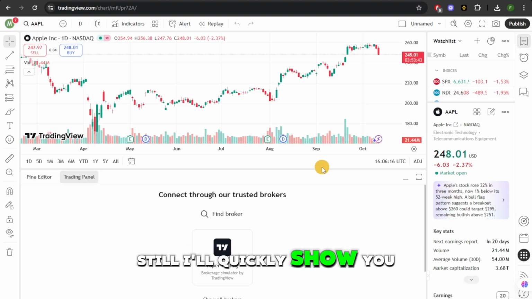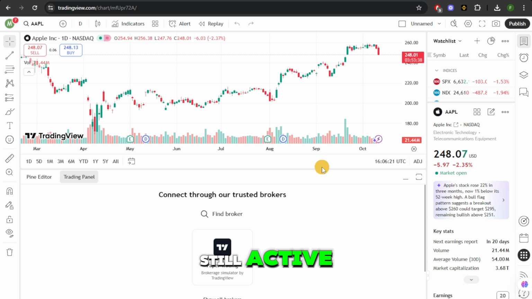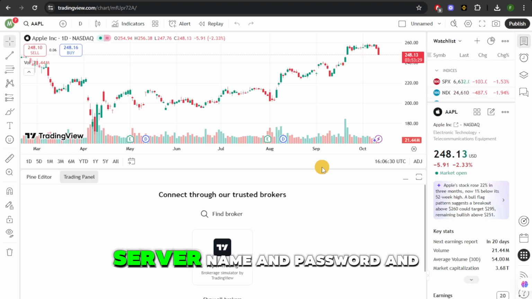Still, I'll quickly show you how the process worked before so you can apply it to other brokers that are still active. Normally, you would open your OspreyFX dashboard, go to My Accounts, and copy your MT4 or MT5 login details. That is your account number, server name, and password.